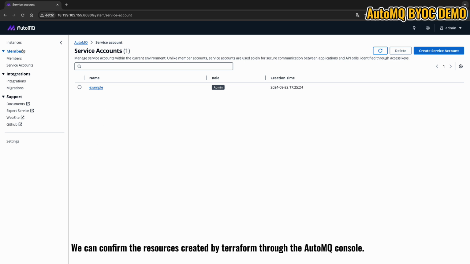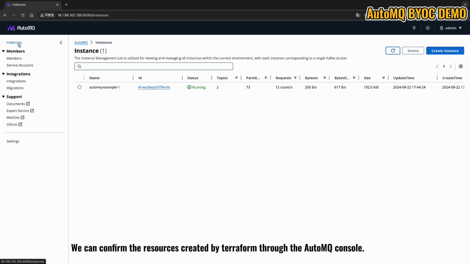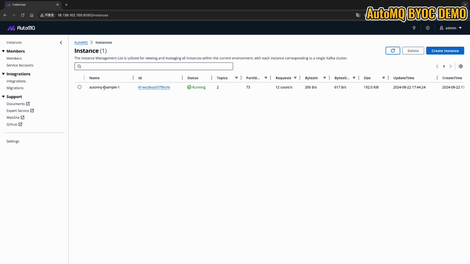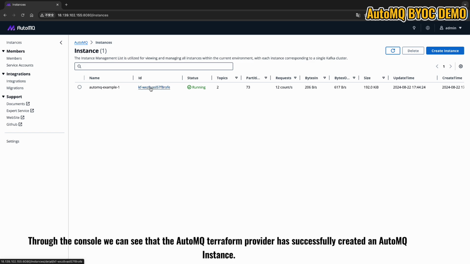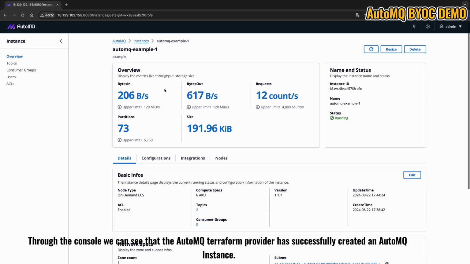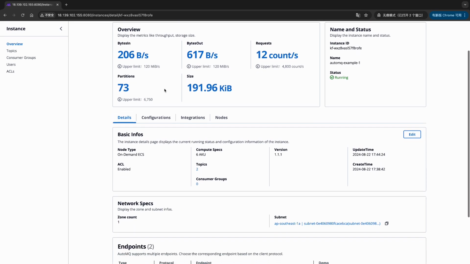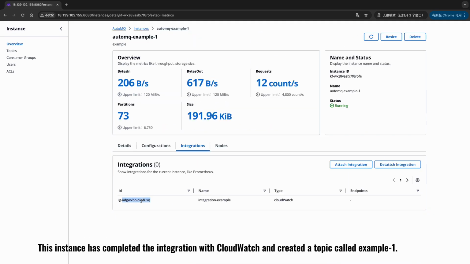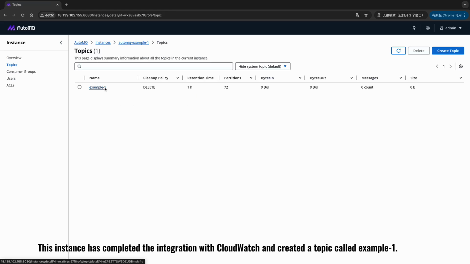We can confirm the resources created by Terraform through the AutoMQ console. Through the console, we can see that the AutoMQ Terraform provider has successfully created an AutoMQ instance. This instance has completed the integration with CloudWatch and created a topic called Example1.